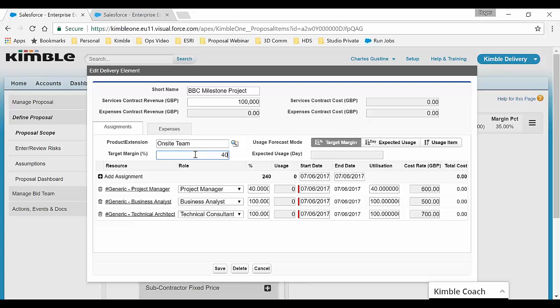So if I input my target margin of 40%, I can see that I have an expected usage of 41 days. But based on the discussion I had with the resourcing manager, I know that this is going to take at least 45 days. So that margin's a little too high for me. I need to be more realistic. If I drop our margins to say 37%, it'll update, letting me know that I'm still a little short on my expected usage.